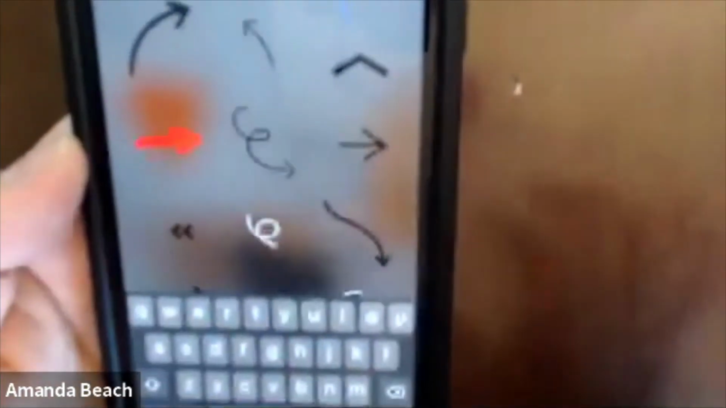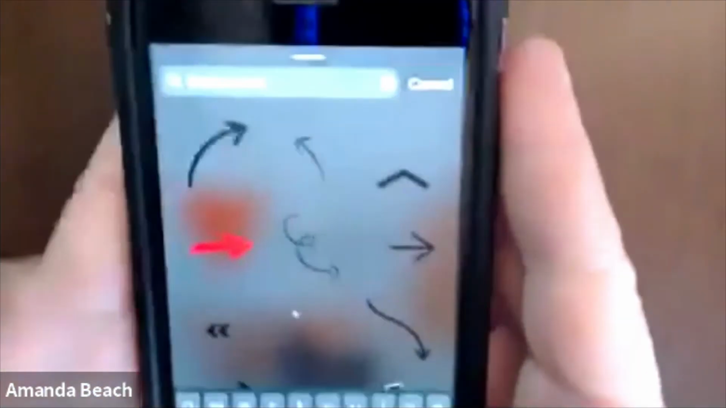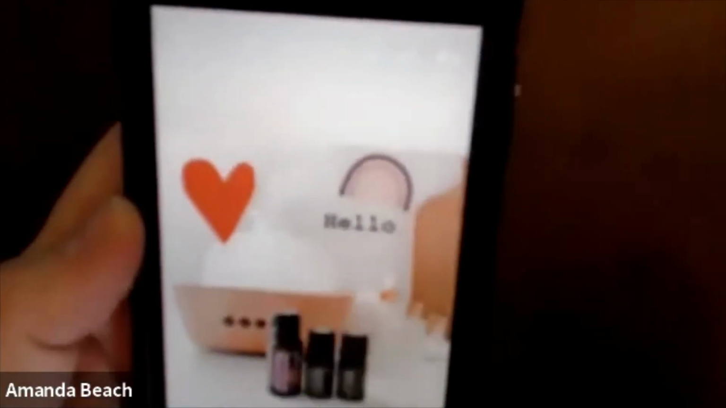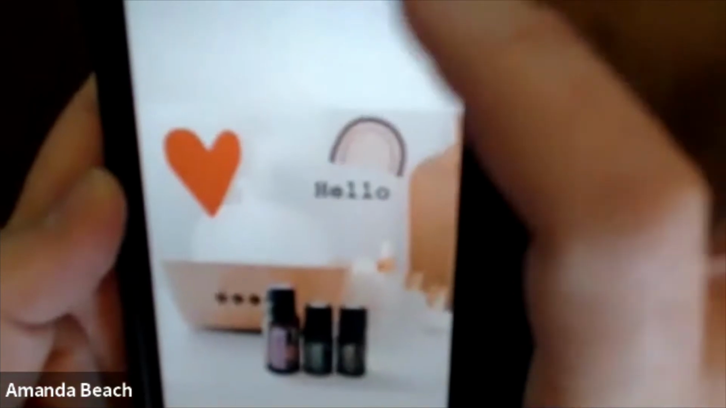So something I found is being very specific about what you are looking for. So if I want an arrow that's black, search black arrow. Don't just search arrow. If you want a pink arrow, search pink arrow. If you want a brown rainbow, you can search brown rainbow. And this is kind of the color scheme that is popular right now. You can add any of that to your graphic.